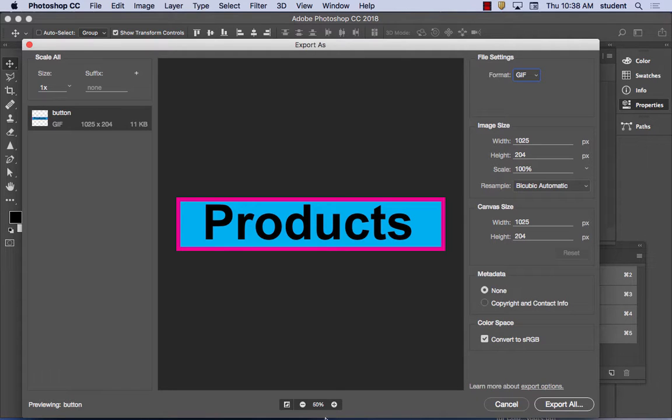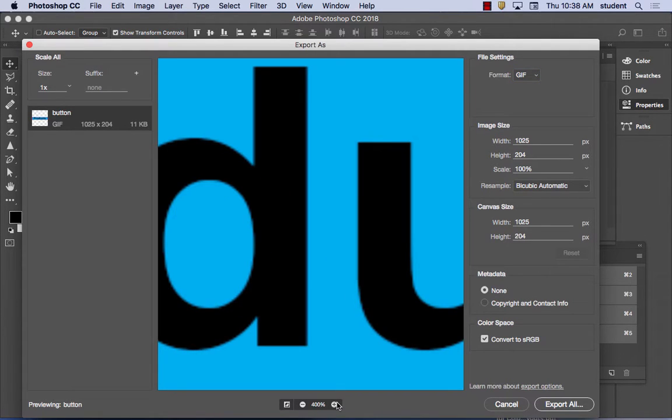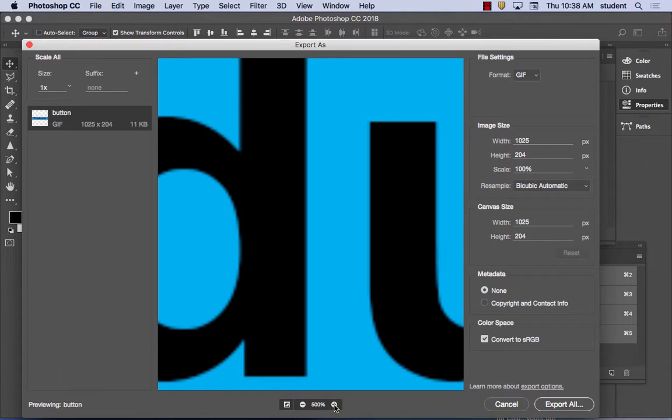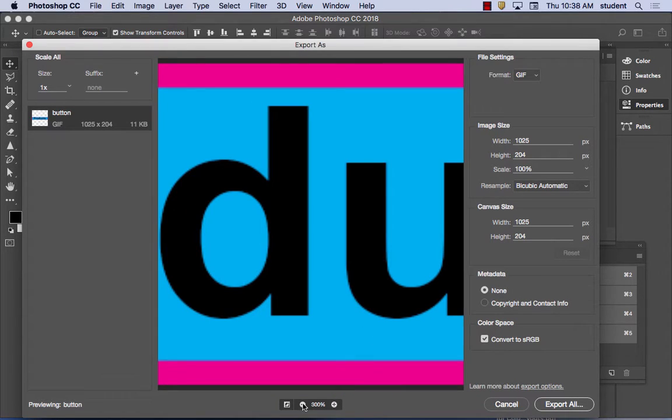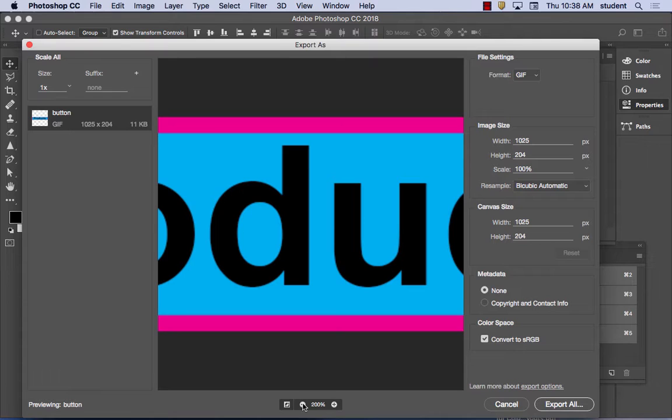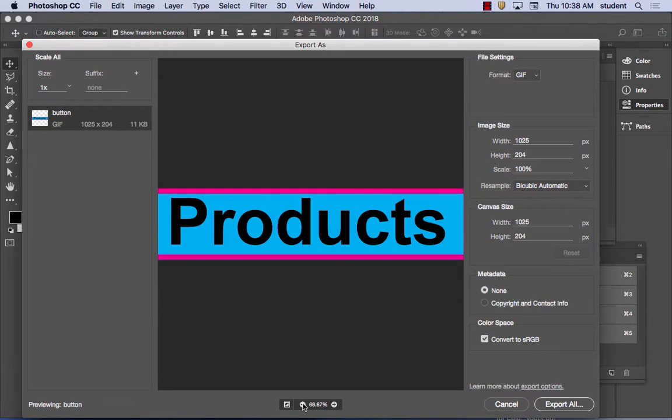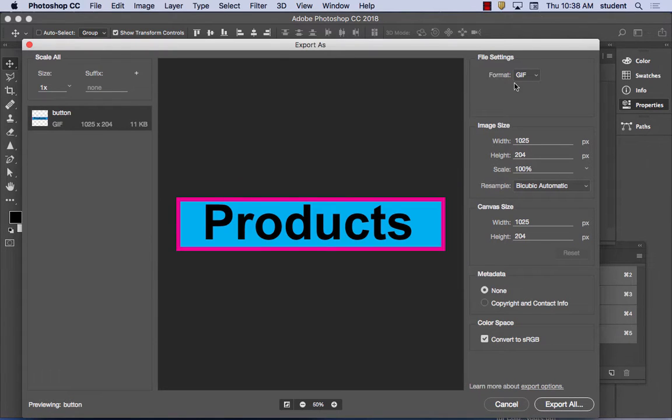Okay, well, let's look at the edges. Oh, jeez, I keep using the keyboard command. Oh, it's still a little blurry. But the GIF is going to give you nice, usually sharp edges. I don't know why it's not giving me super sharp edges there. Maybe it's there. But again, GIF is good for this kind of thing as well.